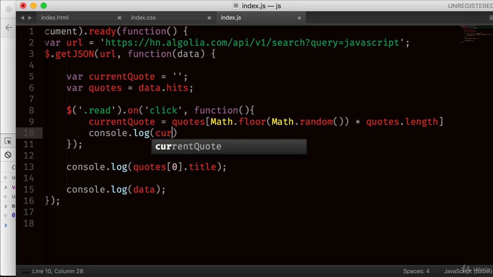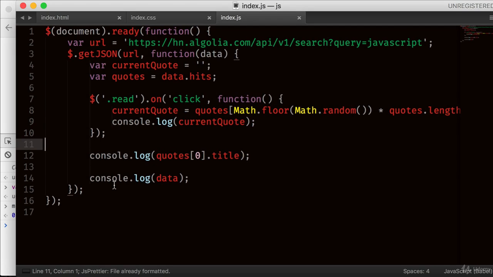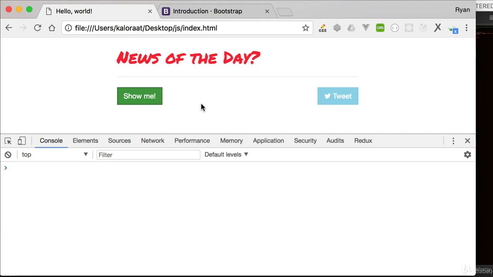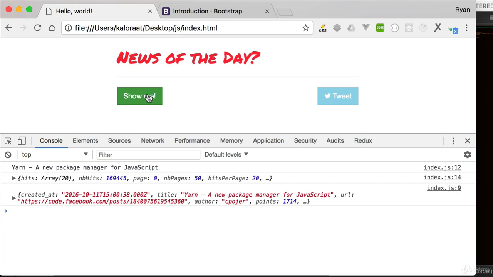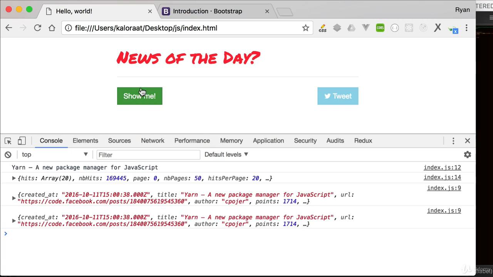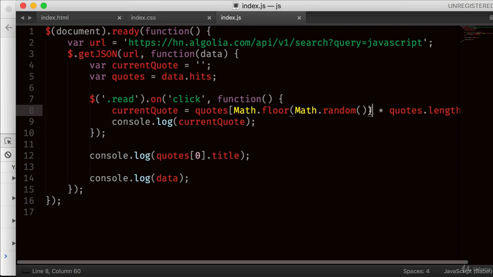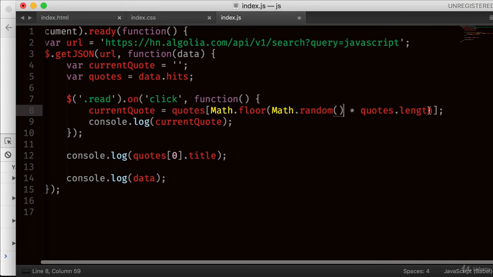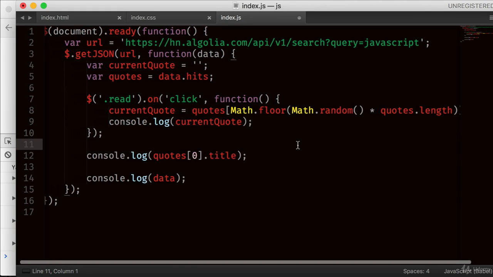Now we can even console log here: console log current code. So on click, when the button is clicked, we see this random code. Let's give it a try. It takes some time to load the data from the API, and as you can see, now we get yarn, a new package manager. Next one. Okay, we're not getting random codes. What we did is we just wrapped the math random. What we need to do is wrap up to here the codes length as well, because math random needs to multiply the codes length. So make sure it is fully inside this parenthesis. Let's give it a try.